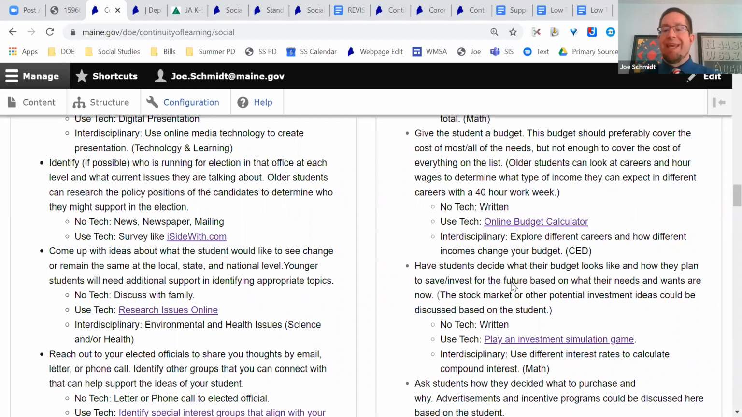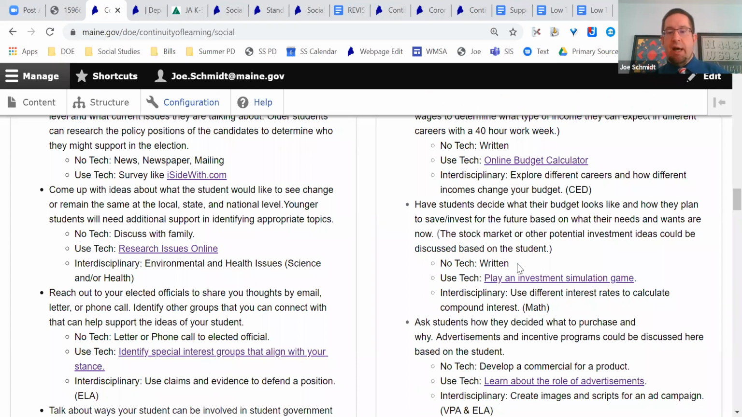And then how do you get that? How do you set aside money in order to get to these ideas? And again, with tech, you can play an investment simulation game. With no tech, it can be written with a lot of math, looking at compound interest or returns, right? I know yesterday's FinCamp explored some of these as well.